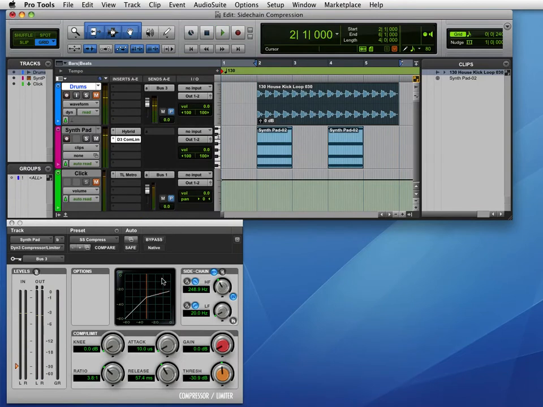If I disable the sidechain compression, you'll hear the synth pad is simply playing a sustained chord. But when I enable the sidechain compression, it's taking the peaks that are found in this audio file and bringing down the volume of the synth pad at the same time. Let's hear both together. Okay, so I'm going to disable everything and build this up from scratch.